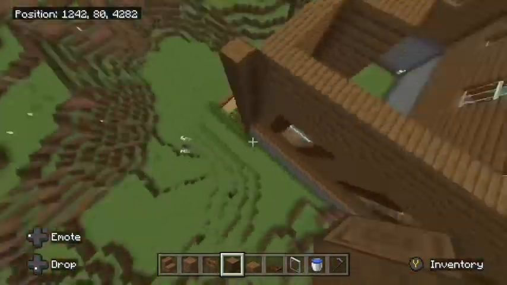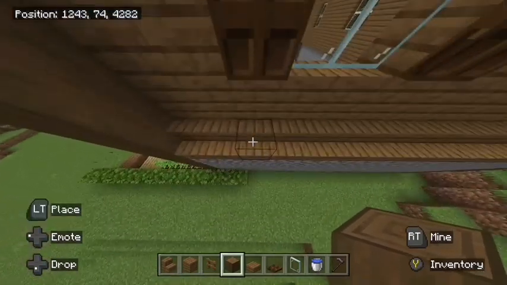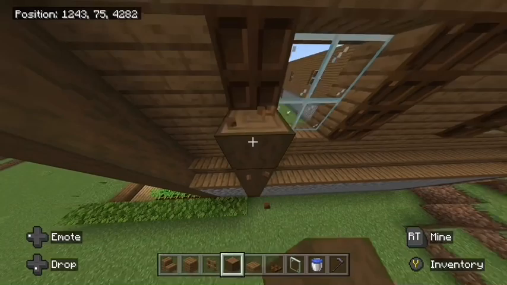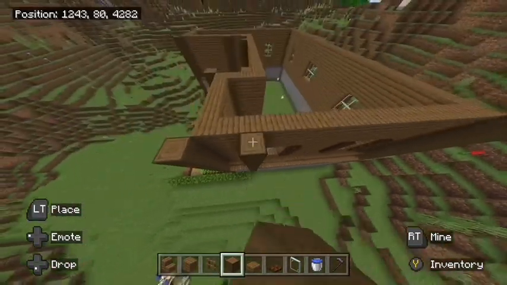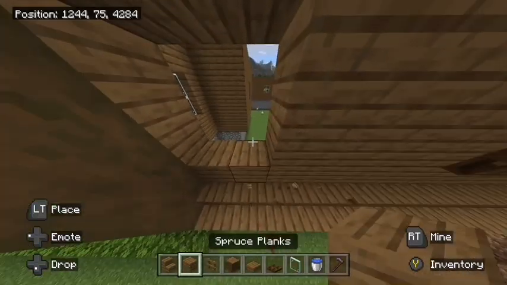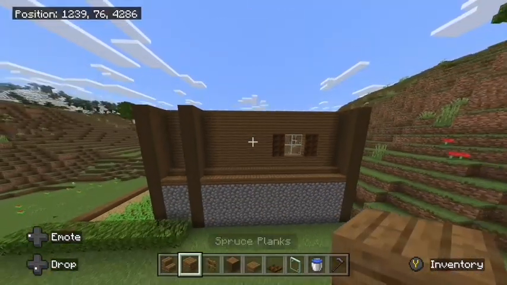So going over to the other side, we're going to do the same thing where it lines up. It should actually be 2 blocks away from the other log, and we're going to be placing it like that. And again, we'll have to break the windows and replace them as needed.